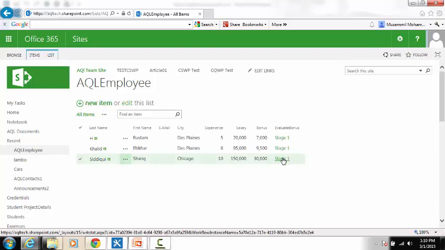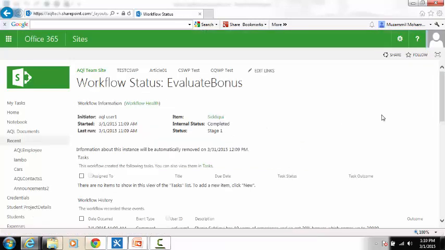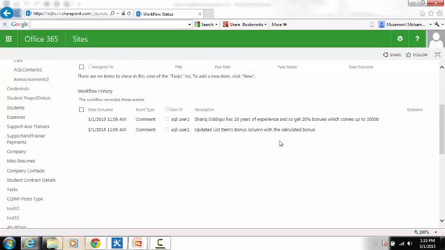Okay. Now here's the thing. Let's click on the workflow and take a look at the workflow history. This is where I'm going to see how this number was evaluated. It's making a lot more sense in this one than previous. Right. So now look at this. Sharik Siddiqui has 10 years of experience and so gets 20% bonus, which comes up to 30,000.